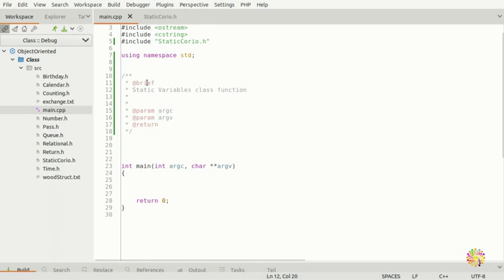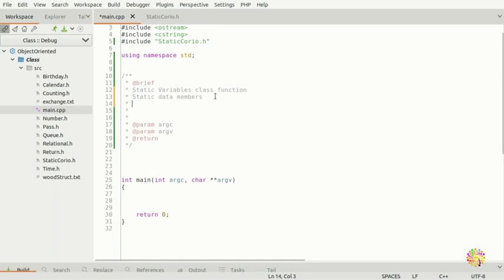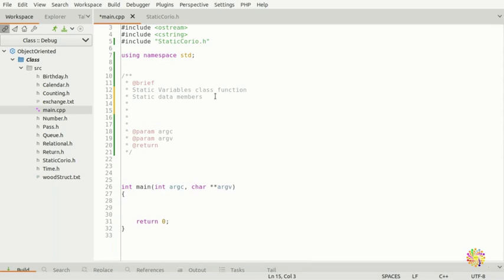Okay, so in this video we're going to see what static variables, or static data members, are in C++. Sometimes you see static variables or static data members in C++.